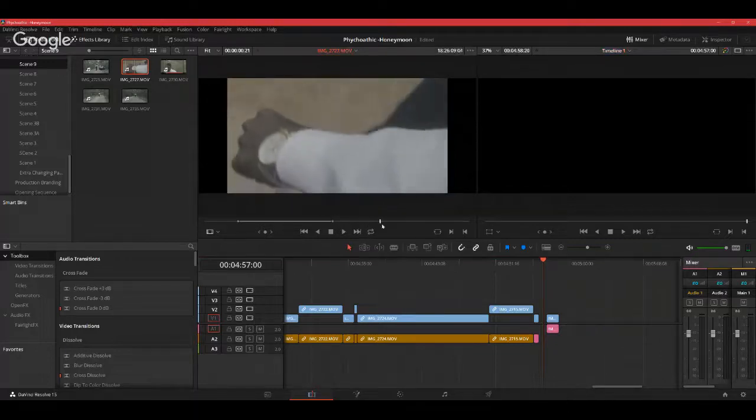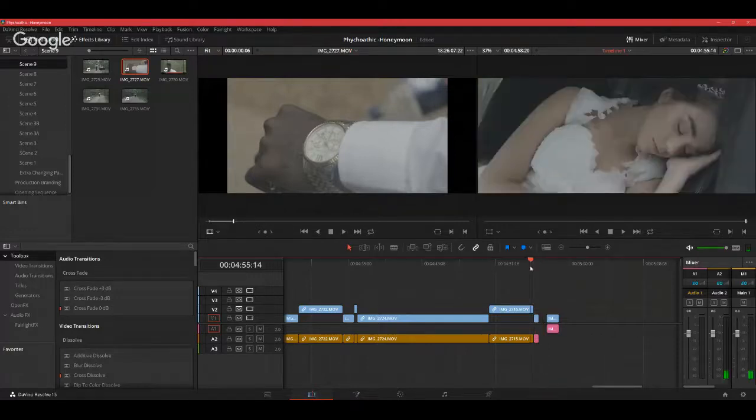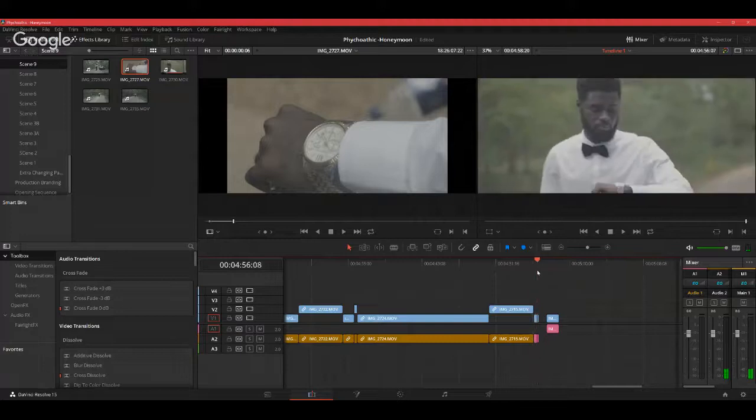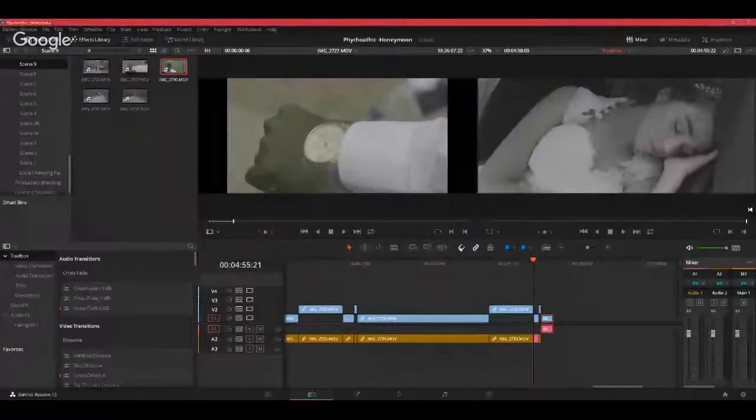I think we need to cut it somewhere else. Okay, I think we want to cut it a little bit earlier, and then put it in between, right in between here, and then link up with this.